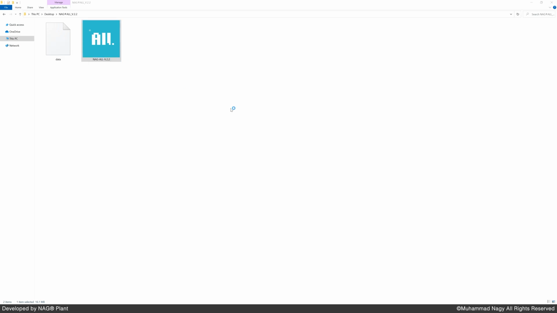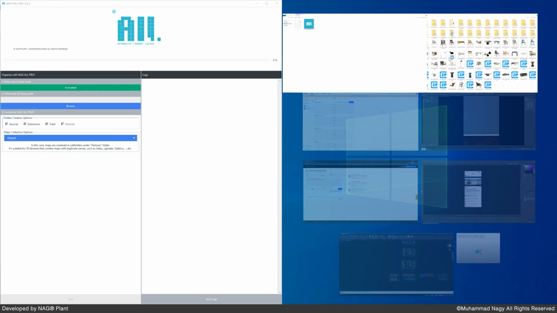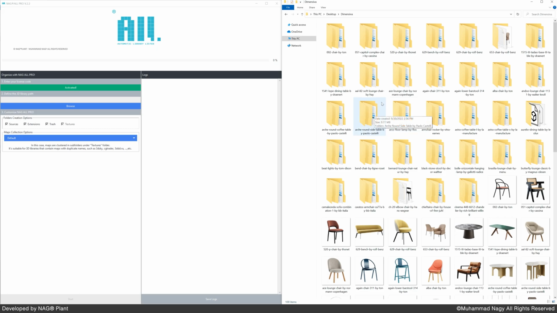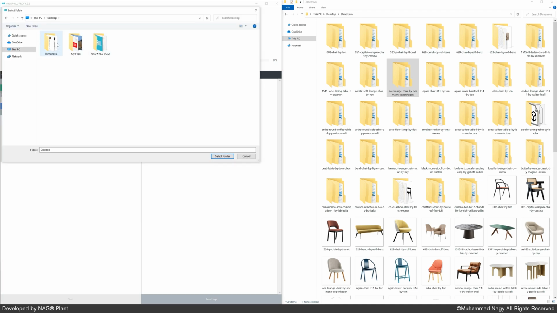Let's open up NAG ALL and kickstart. First, let's browse to find our 3D library path.